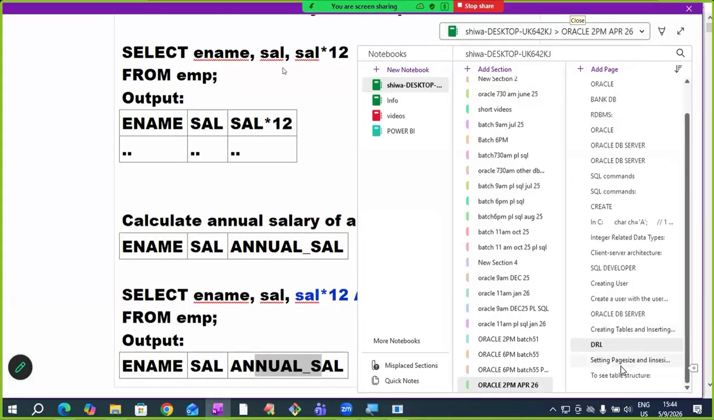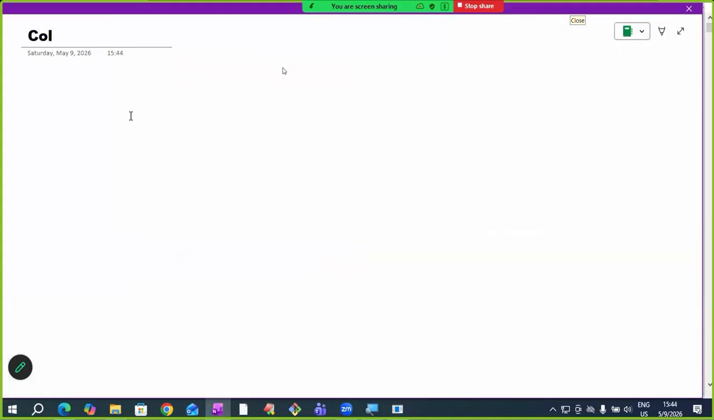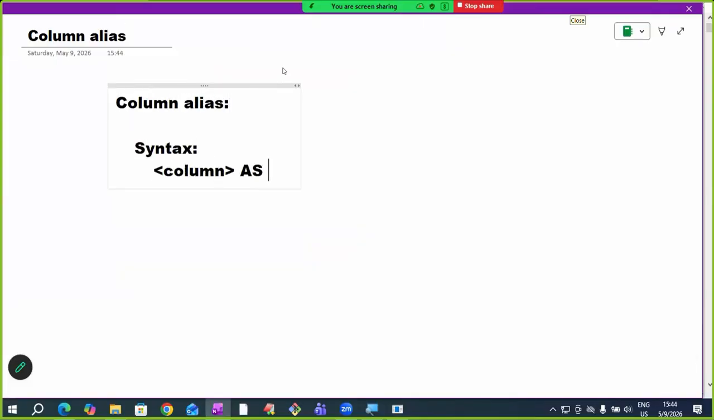Okay, let me finish this column alias concept, sir. Pay attention, listen carefully. The topic name is column alias. Within 5 minutes, I'll close the session. Please listen. How to give a column alias? Observe, column name as column alias. Alias means another name. Is it compulsory to use the as keyword? No, optional. See one example here.